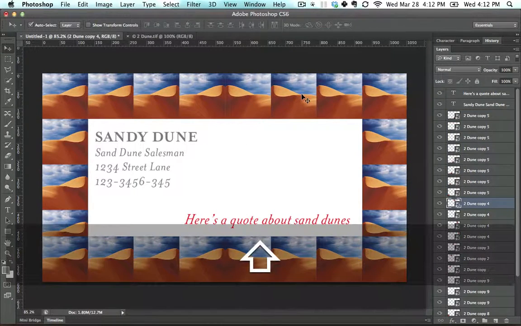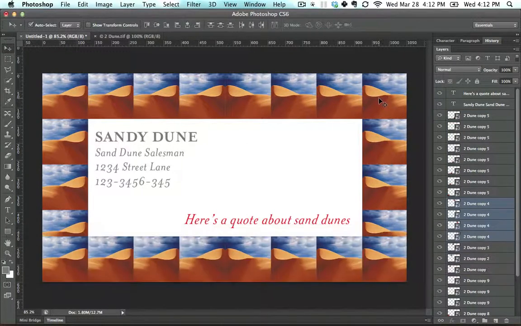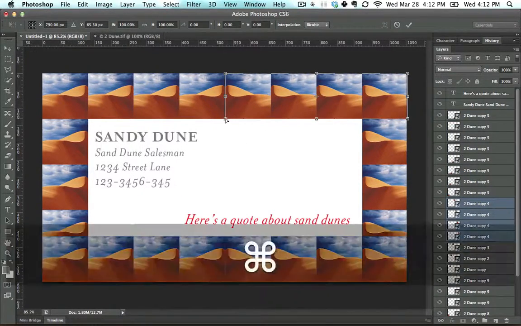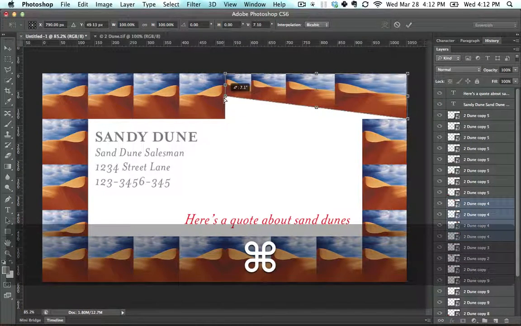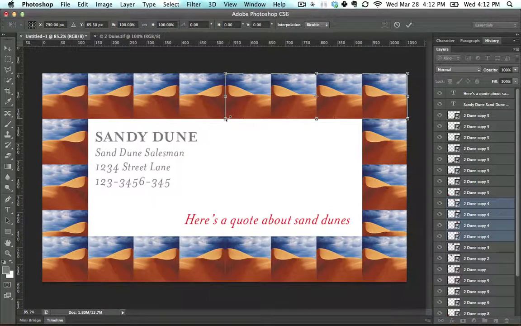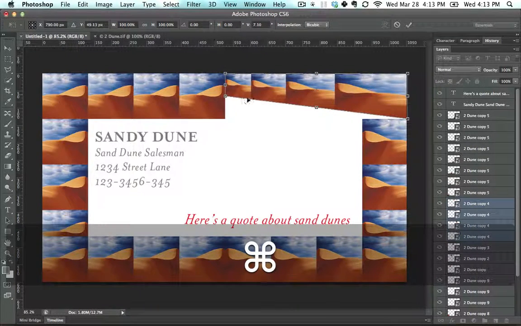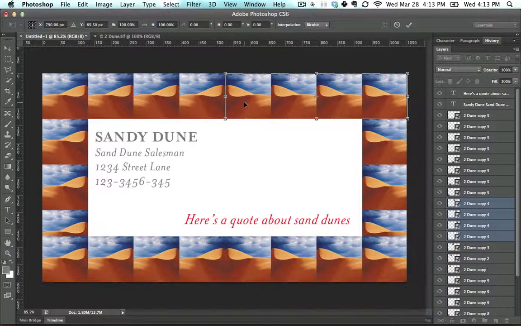So I can shift select all of these layers, hit Control T to transform, and move it so it goes like this. Now, what did I do right there? Now, I'm going to tell you that you can hold down Control and just shift it so it looks like this, but let me give you a piece of advice.